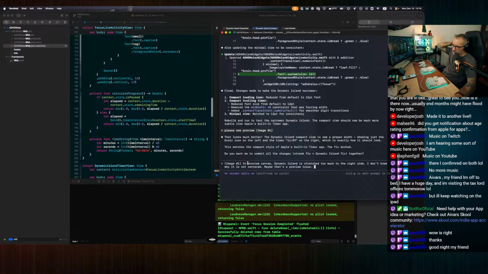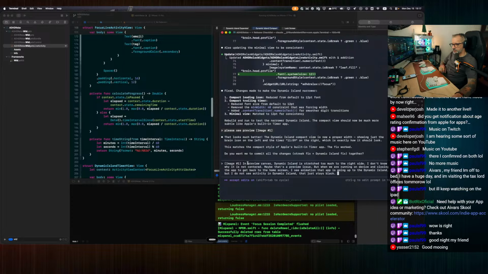But when we are running on device and closing the app to get back to the home screen, I see the animation of the app going up to the dynamic island, but I do not see the activity in the dynamic island. That just stays black. Works fine on iOS 18. I had this bug on iOS 26 only.